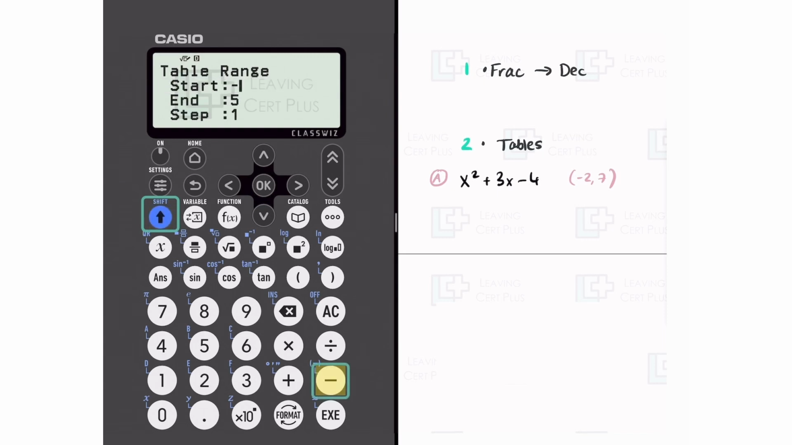So I'm going to hit shift and minus. There's -2, execute. I'm going to click 7, execute. Step 1 is fine. And then I'm going to hit execute. So now I can see my input is -2 and my output is -6. So that's a point on my graph, -2, -6. And I can fill out all of those points and draw my graph x squared plus 3x minus 4 easily on a page.